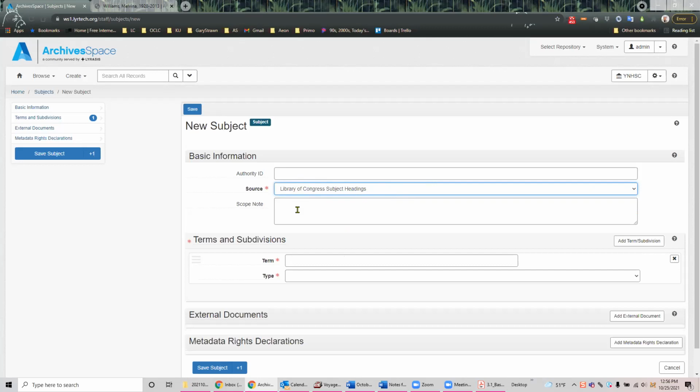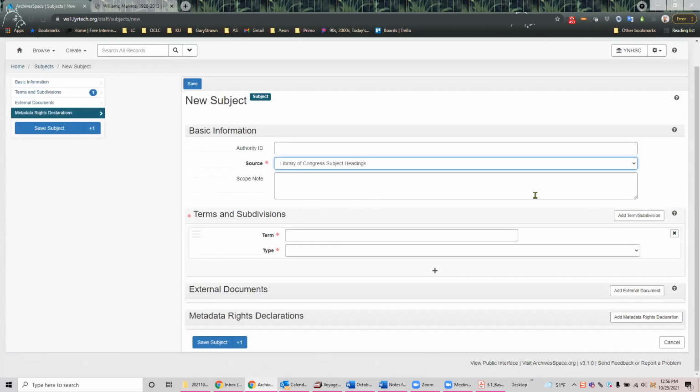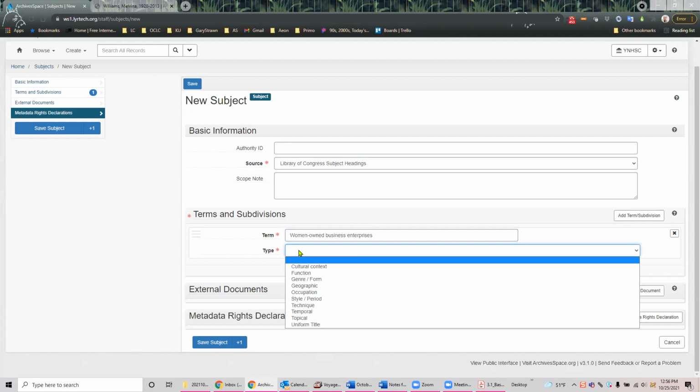Scope notes that you could add if desired. I don't have a scope note to add for this one. We're gonna do women-owned business enterprises. And then we're gonna go back and spell women correctly. Oh man, totally. There. And then you have to specify a type.